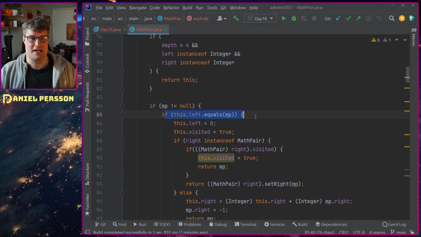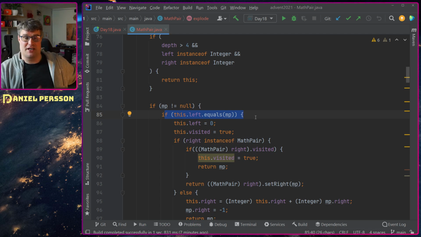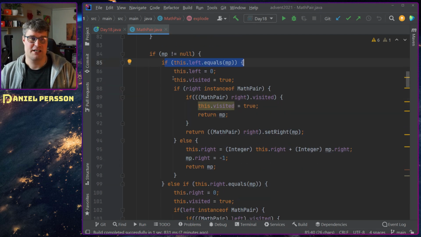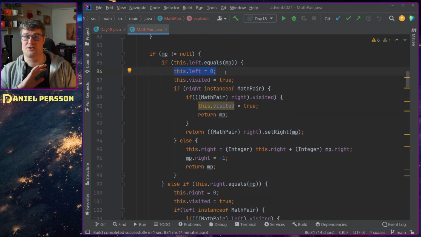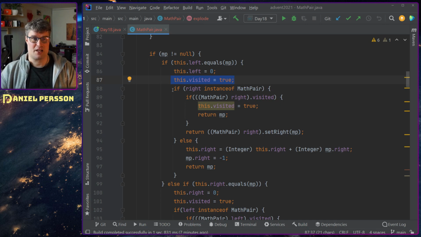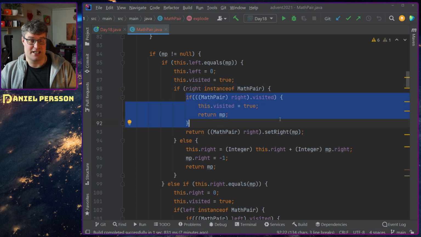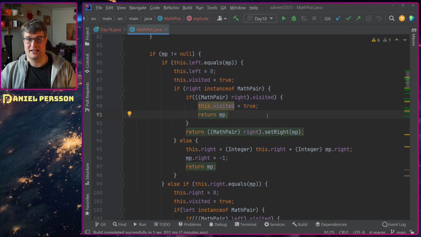So first off, we will see if the left-hand side is this object. And if this object, this MP object, is the left-hand side, then we start to operate on that. So first we set the left-hand side to 0. So we will remove that side. And then we will say that we have visited this one. And if the right-hand side is a math pair, and it's not visited yet, we will visit it. Or if it has been visited, then this has also been visited.